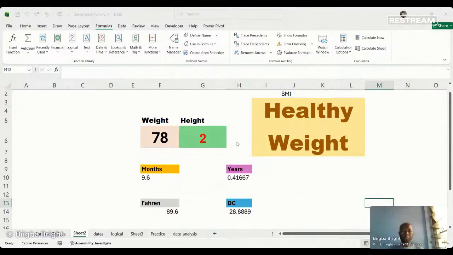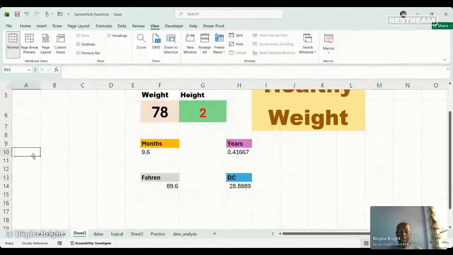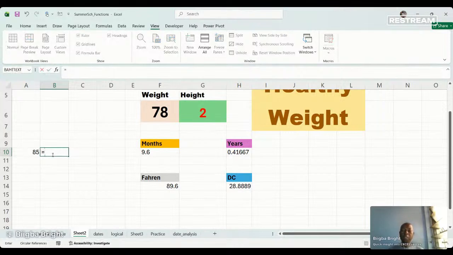So now let me close this. Let me put my grid lines, come to view, go to my grid lines here. Now let's see, say my temperature right now is 85 Fahrenheit, and I want it in degrees. So I'll just come here. It means I am converting from Fahrenheit to degrees Celsius.